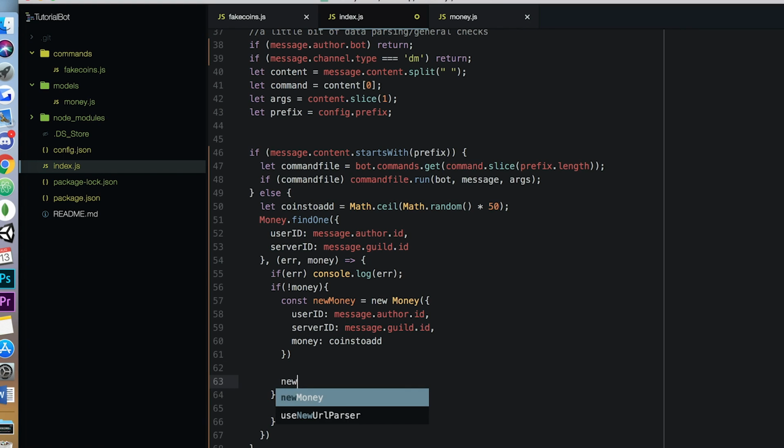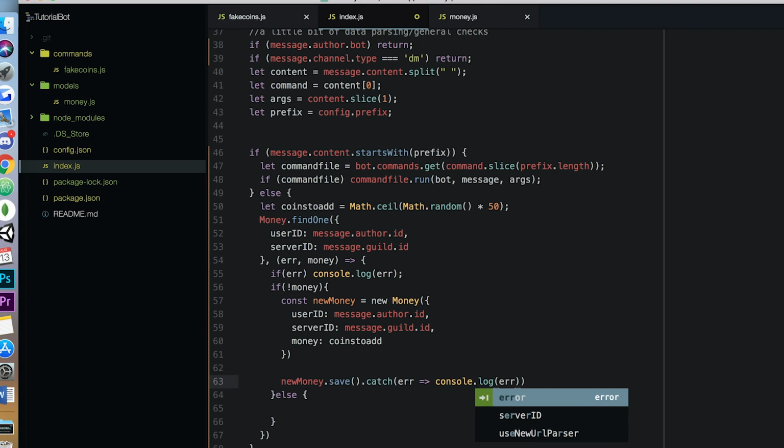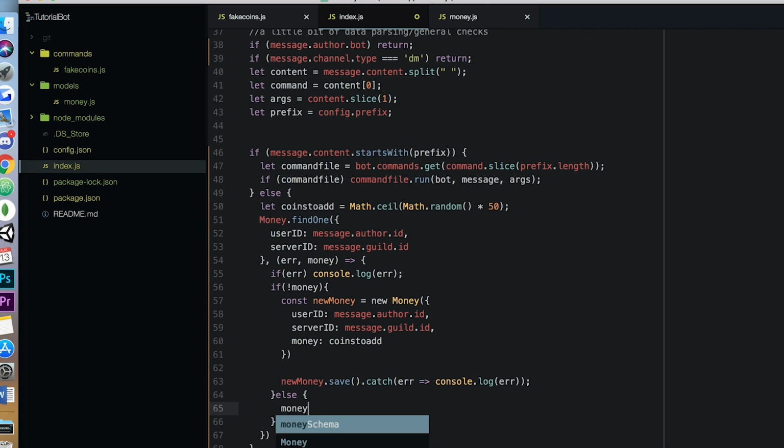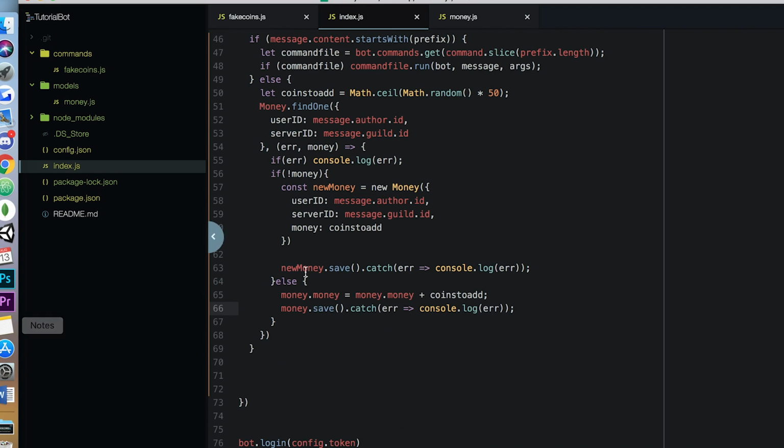Oops. newMoney.save, catch, error, console.log. But if it already does exist, then we want to do money.money. This is a little confusing, but I will show you guys in a minute what it looks like in the console. money.money equals money.money, once again, plus coinsToAdd. And then money.save, catch, error, or console.log error. There we go. And that should be done.